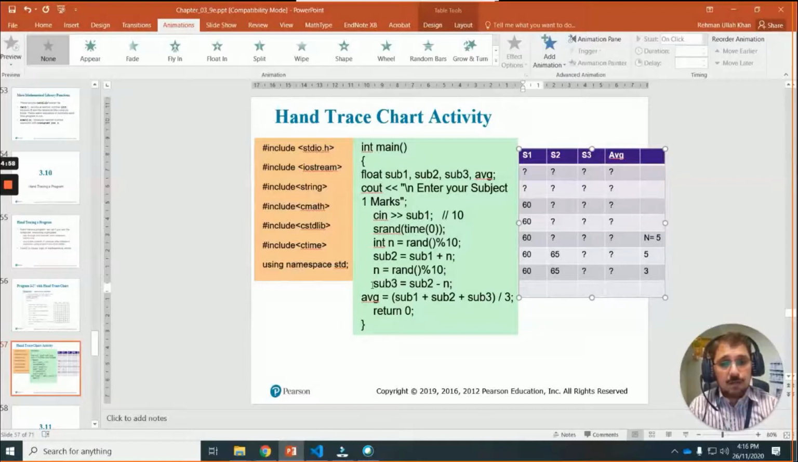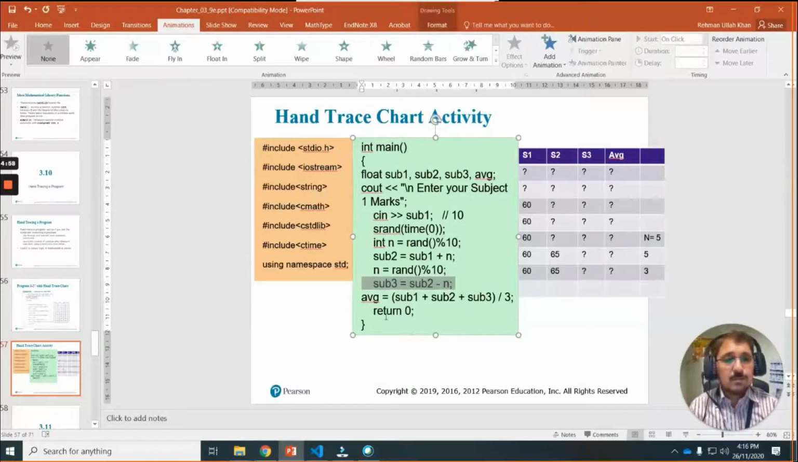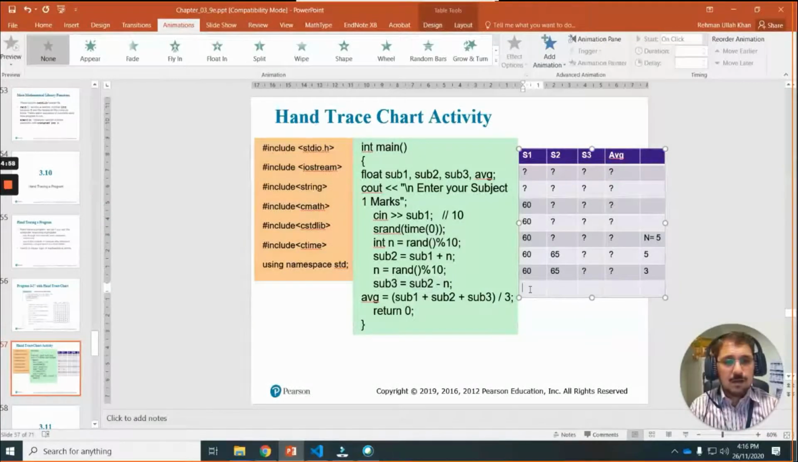Okay, now at this line what will happen? Subject 3 equals subject 2 minus 3. So what will be the value of subject 3? 65 minus 3 is equal to 62. Okay, and the subject 1 and subject 2 marks are still the same, it doesn't change, and average hasn't got any value yet, and n is still 3.